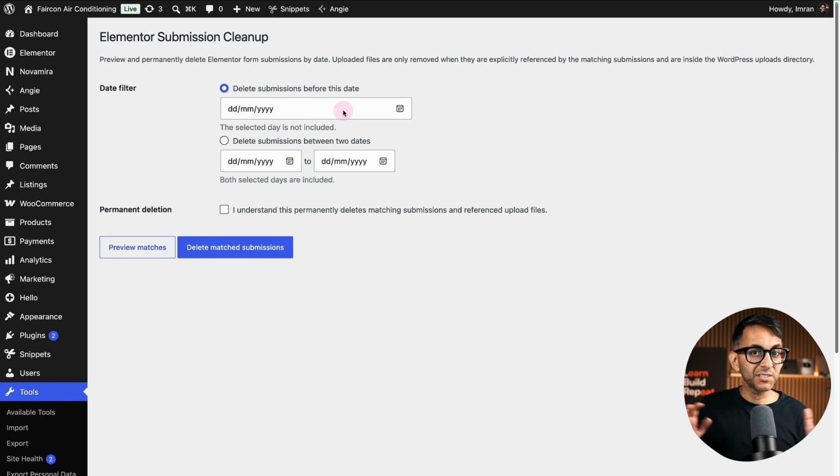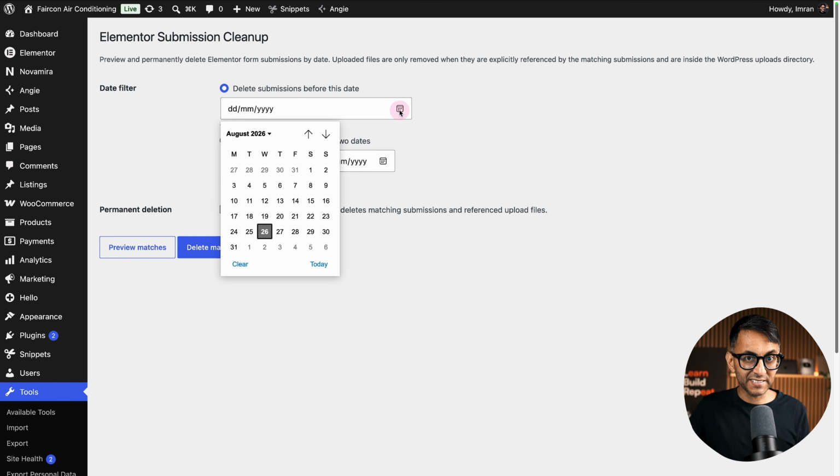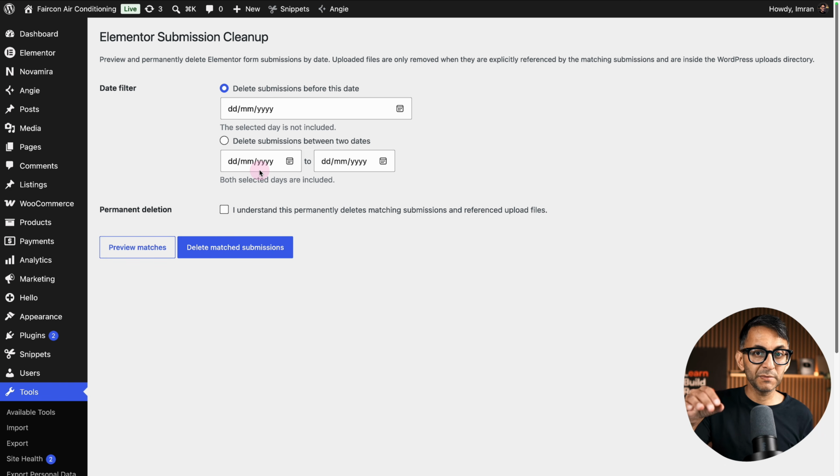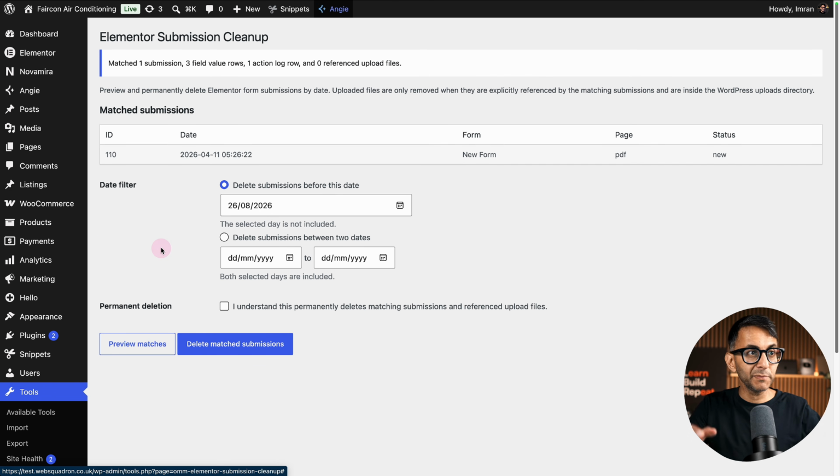You can now delete submissions before a particular date, or you may want to delete submissions between a range of dates. So I'm just going to go and pick today's date, and then I'm going to click preview matches. And what this will do is return them. And believe me, I tested this out on a website with over 200. Obviously, they're all deleted now, but you will see all of them.